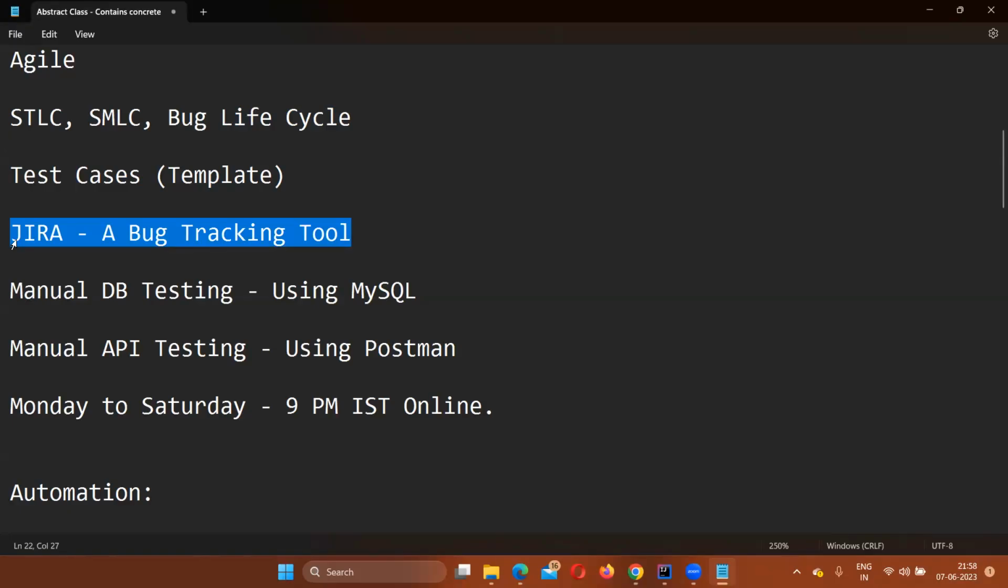No, not possible, Durga. I'll not be conducting it after manual. I'll be conducting it only after automation. So you'll have to stay through automation also. So not possible.